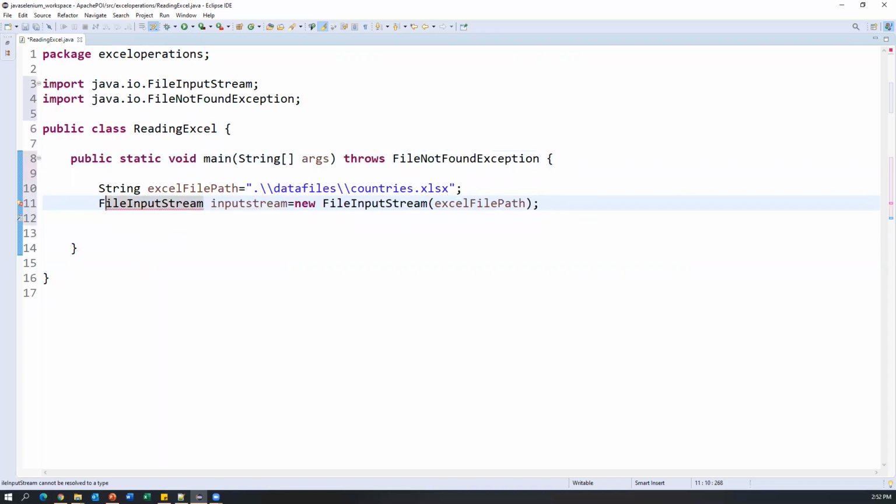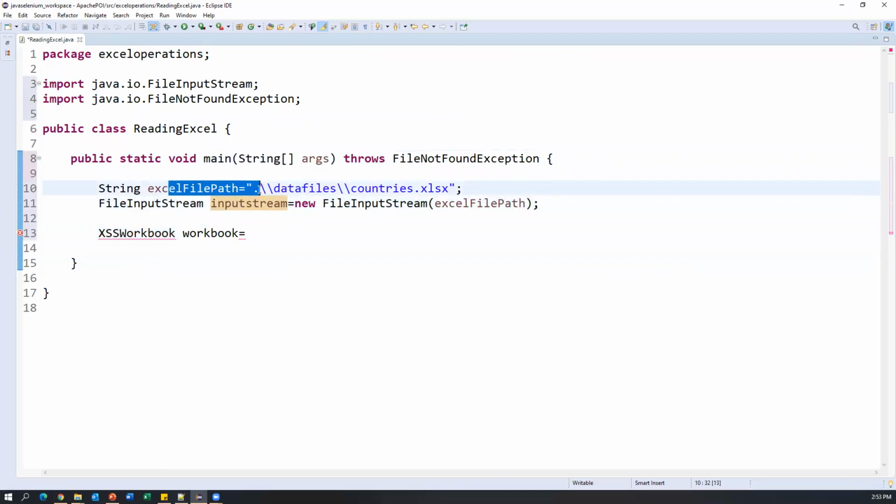First we created the file path and then we connected the stream to that file. So inputStream is representing the file, and then we need to get the workbook from this file by using inputStream. Let's create a workbook object. We have a class in Apache POI that is XSSFWorkbook, which is available. So for that, I'm just creating one object variable, let's say workbook.